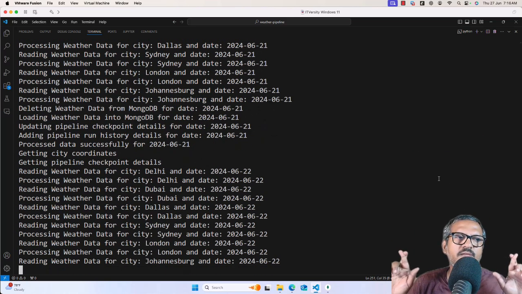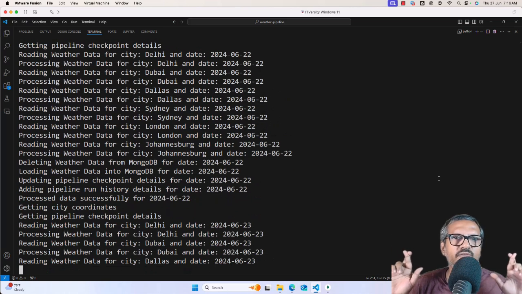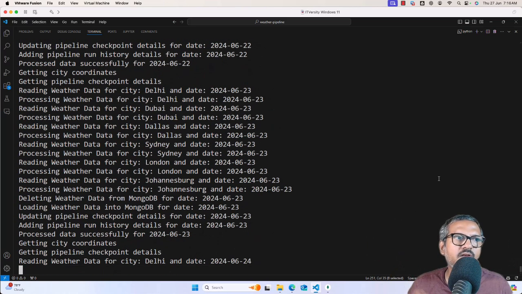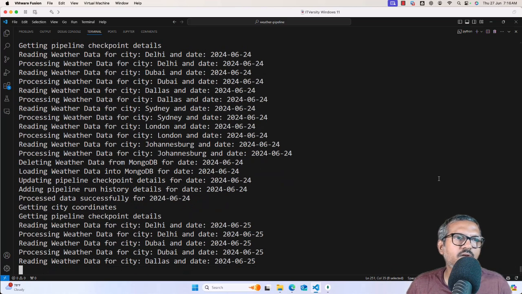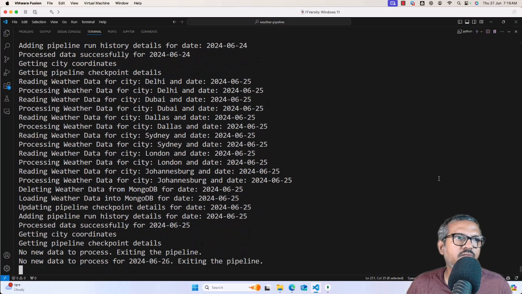Keeping fingers crossed, I am waiting for 25th of June to see if it will break automatically or not. We are already at 2024 June 24th. Now we are at 2024 June 25th. Soon it should break. You can see it has broken at 2024 June 26th.